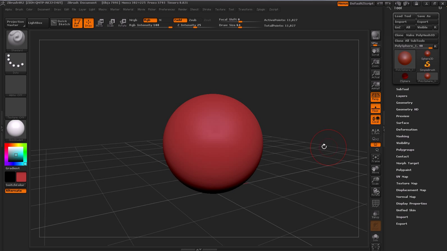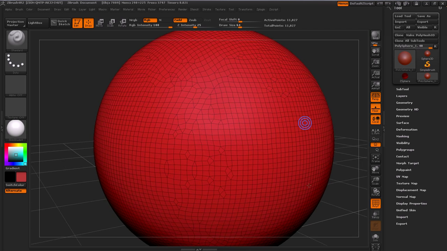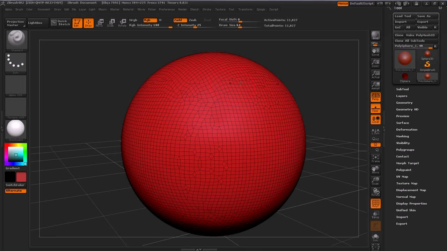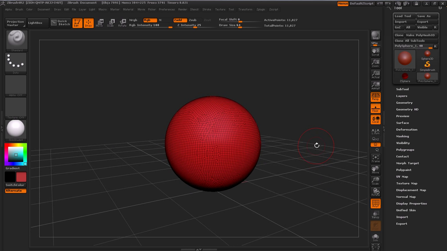One other thing that you can do is sometimes it's helpful to see the topology of a model, and you can turn it on by pressing Shift F on the keyboard or doing Poly F in the lower right hand side of the screen. Now looking at this, the topology looks really bad, looks really ugly. However, you're going to start to see the benefit of this method. Don't worry about the topology here.